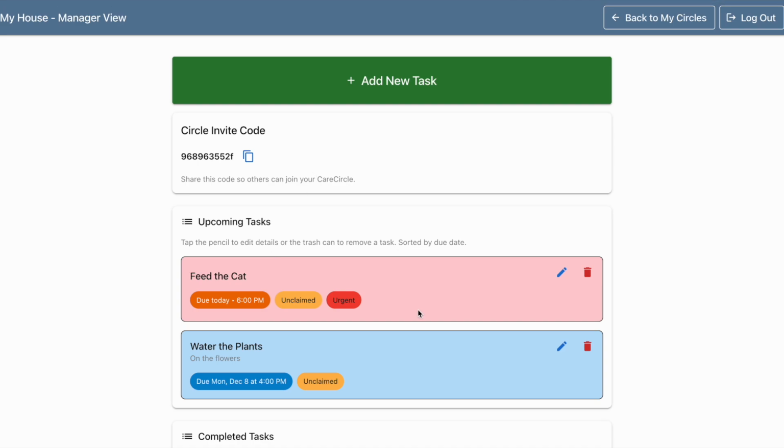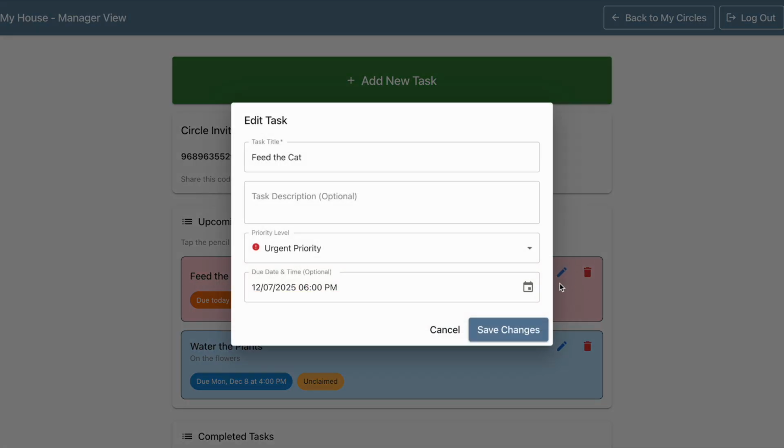The helper side will show you what it would look like if we were one of Cookie's helpers and we were trying to claim her tasks. But before we do that, let's just say that Cookie created this task to feed the cat, but forgot to add a description. We added a feature where you can edit an already existing task. So if you click this pencil icon, it brings back up the task information.